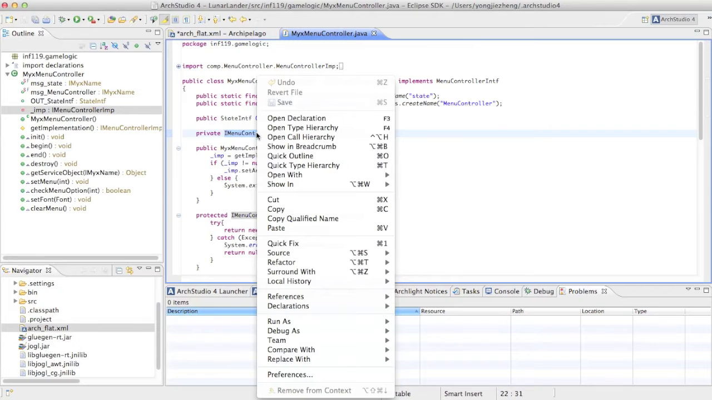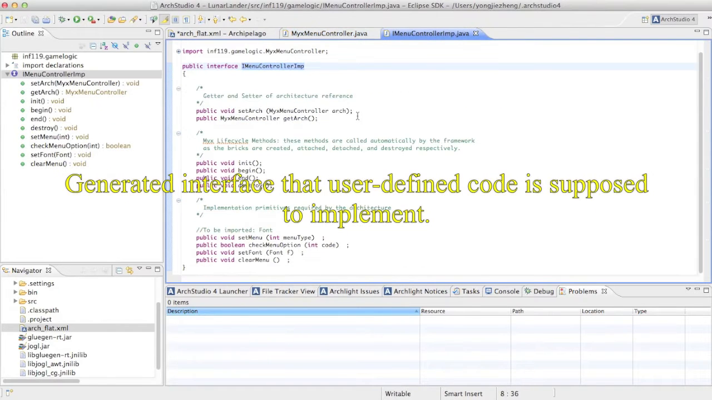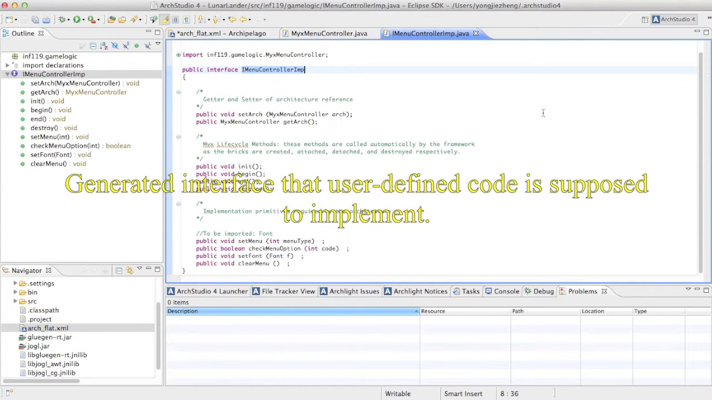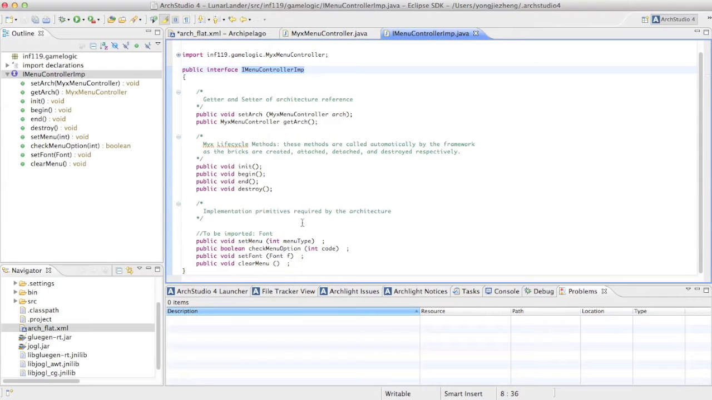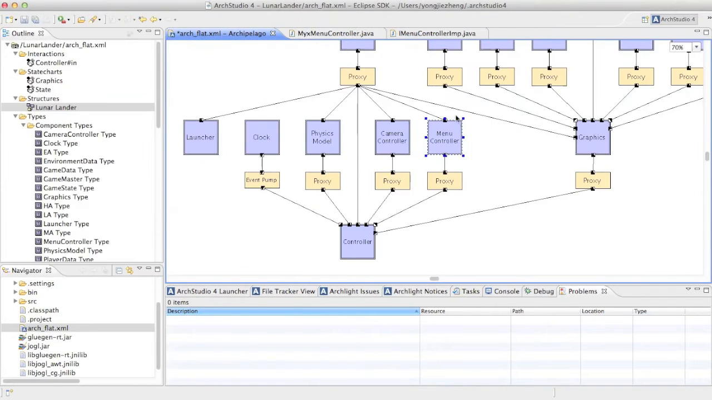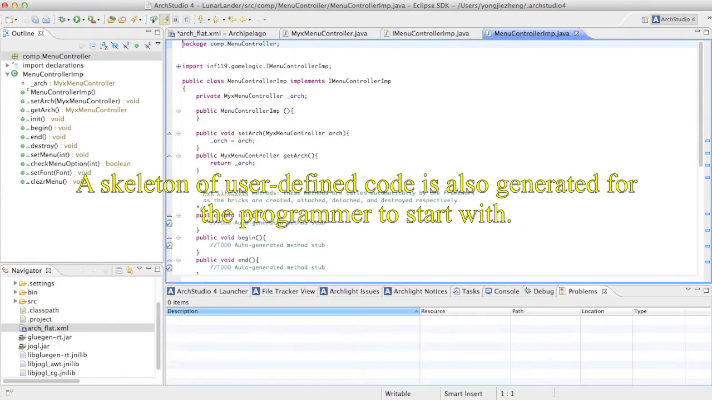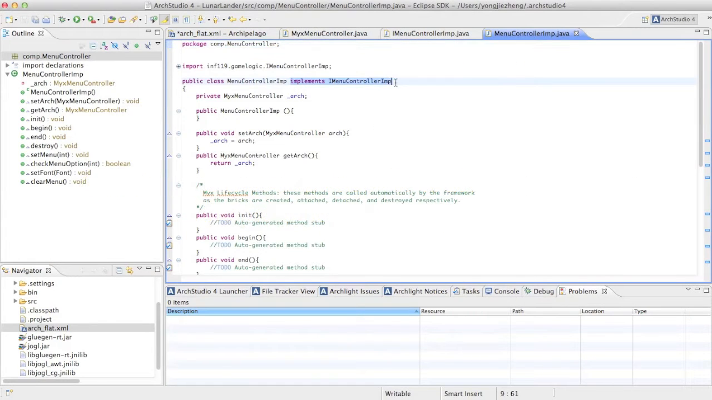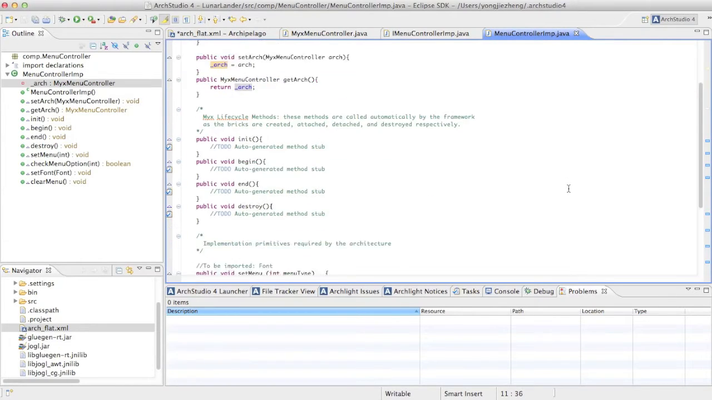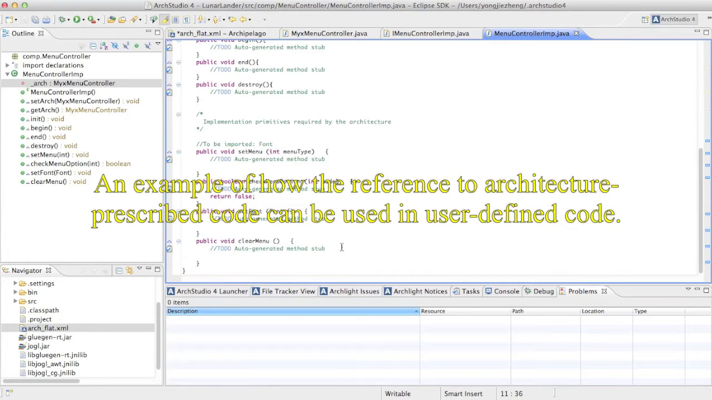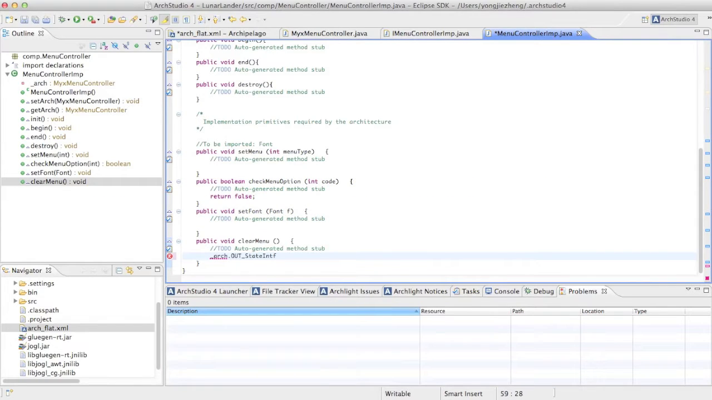A Java interface file is also generated for each component. This is a list of operations that the architecture prescribed code expects the user-defined code to provide. Now let's look at the user-defined code. It implements the interface that was just shown, and it maintains a reference to the architecture prescribed code. The programmer manually writes this code. Here's an example of how they may call the architecture prescribed code during this process.